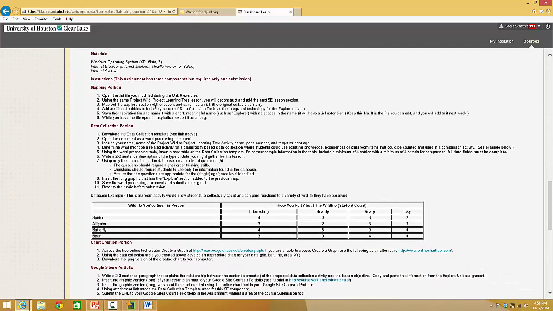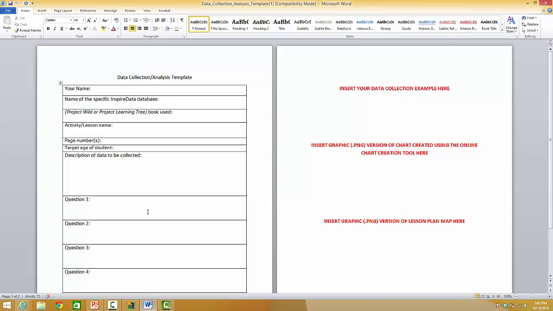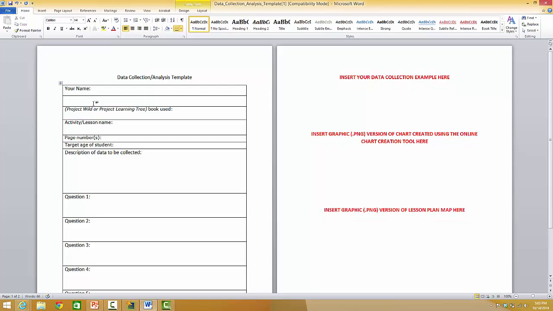So we've already talked about the mapping portion of it. So you're going to fill out your inspiration document. We've already talked about that. Okay, in this assignment, on this part right here, name of the specific Inspire database, you can leave that blank. You're not going to use that, or you can even delete it if you want to. Okay?